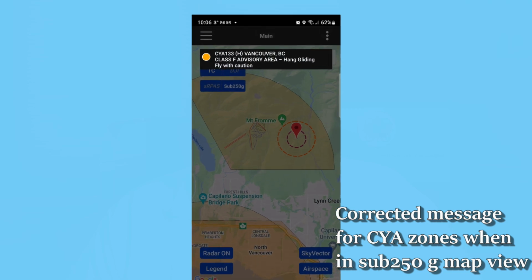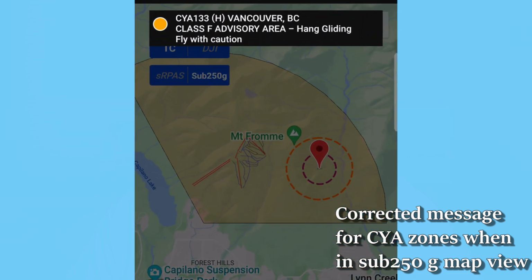The second Class F zone improvement is, well, to be honest, more a correction than a feature. If you had your map set to sub 250 gram mode and you tapped on a CYA Class F advisory zone, we displayed a weird message about flying under 30 meters. That's now been changed and simply explains what the zone is, say a hang gliding area like this one, and advises you to fly with caution. It's exactly the same message as for drones over 250 grams. All good.